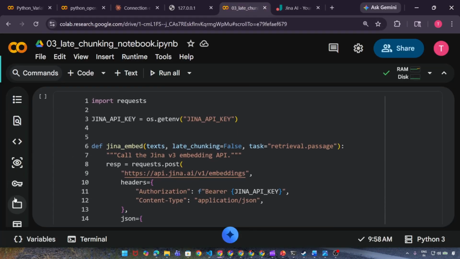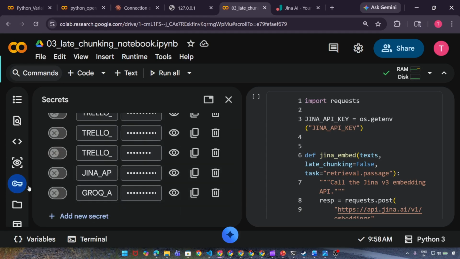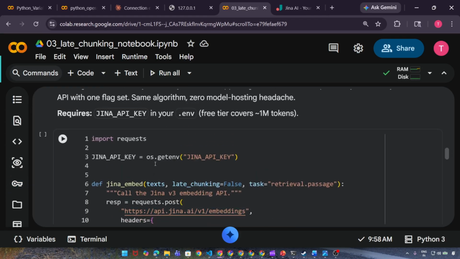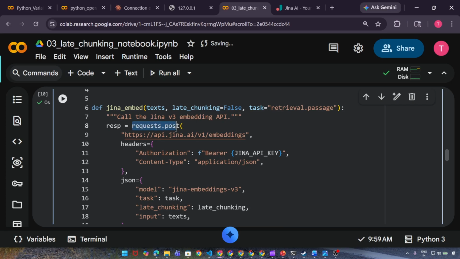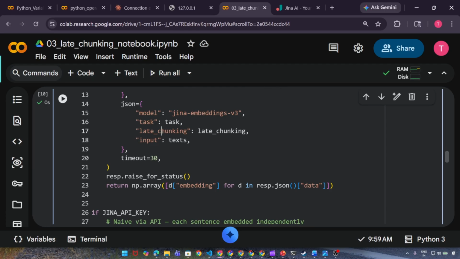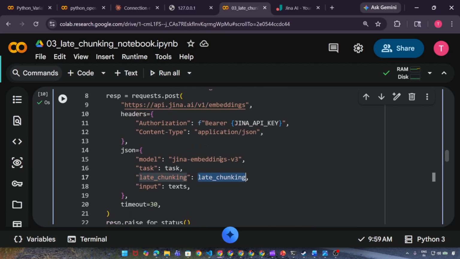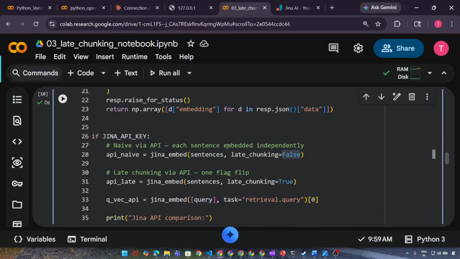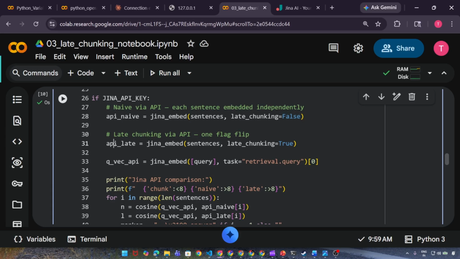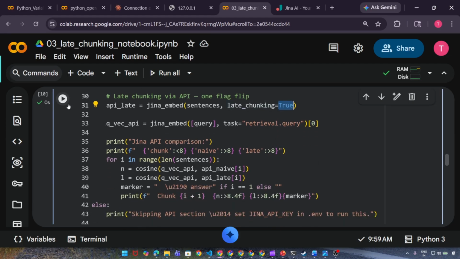I have already pasted the Jina API key here. Let me quickly execute this code. Here I'm simply calling this API through the requests library and hitting the embedding endpoint. In the JSON, I'm passing late chunking, which is false by default. So I'm simply setting late chunking equals true, and when I do that, it will do the chunking based on late chunking.